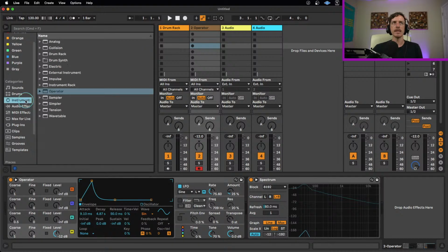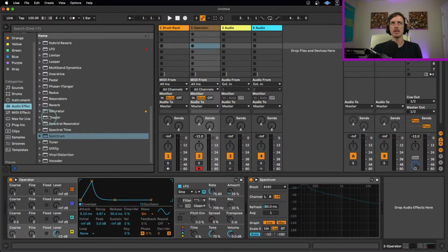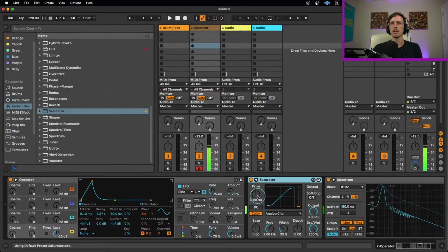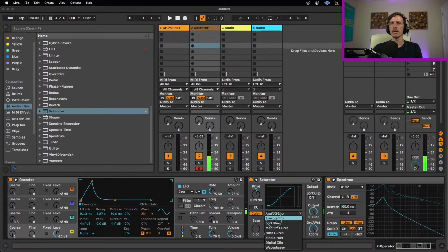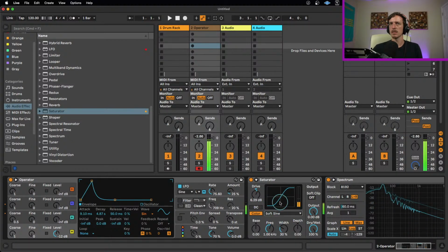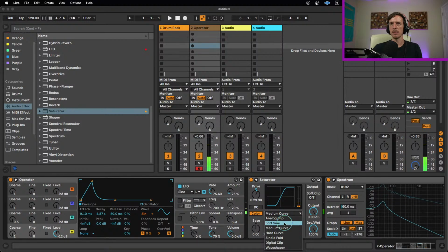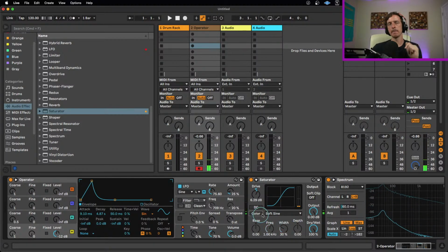And other than that, I might toss a little bit of a saturator on this, just to bring out some of the harmonics. Yeah, that could work. If I want to get a little more aggressive with it, I could go with the medium curve, but soft sine is kind of my jam here. That's all I'm gonna do. So sine wave, played at a low frequency, give it a little bit of attack, and then give it the amount of decay that fits whatever it is you're going for. I think that sounds pretty good, but you can always adjust this later on.